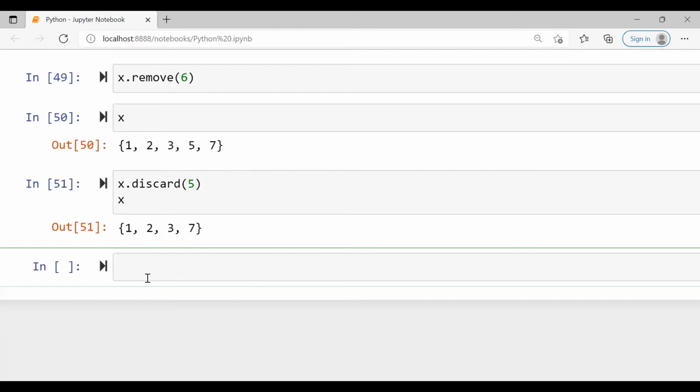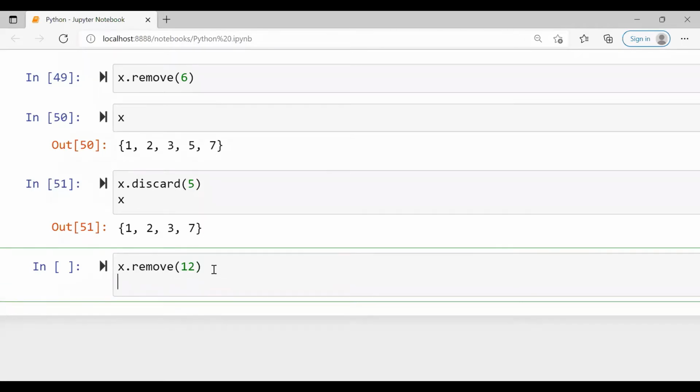Both will remove the elements from the set. But the difference between remove and discard is, if the element is not present and we try to remove the element, remove will raise an error, whereas discard will not. So let us try to remove an element which is not in this set X. So 1, 2, 3, 7 are the elements of X now. So take 12 and try to execute.